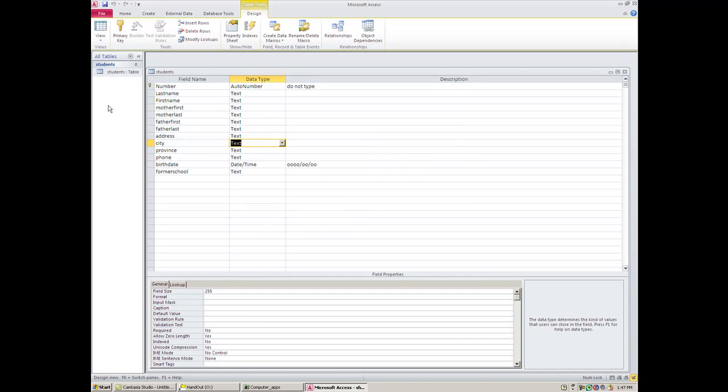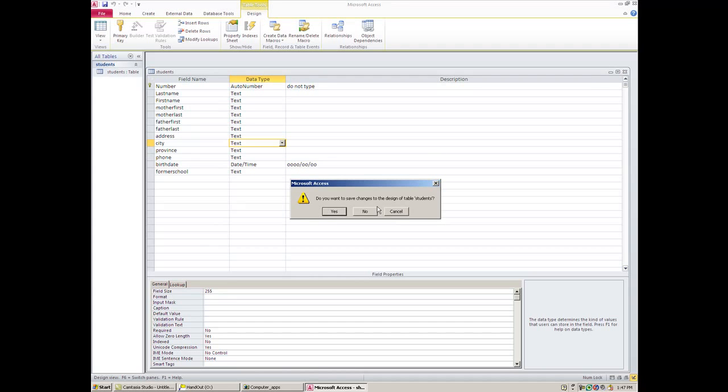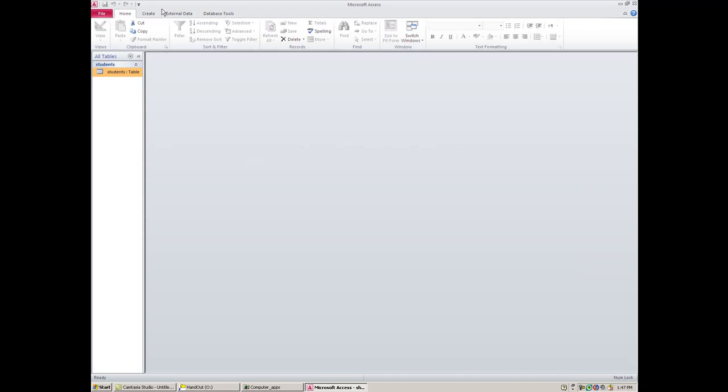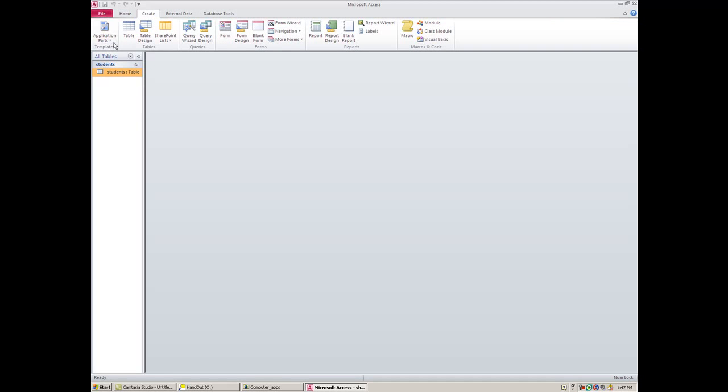And instead, I'm going to build a brand new table. So I'm going to close this table. I'm going to build a table specifically designed to be a drop-down list. So I'm going to hit no here. And I want to create a brand new table inside of this database. So I simply want a new table.